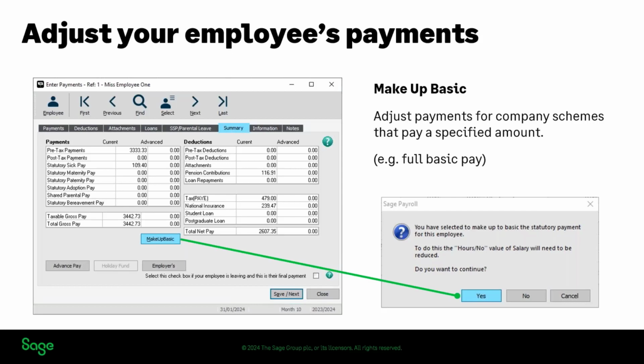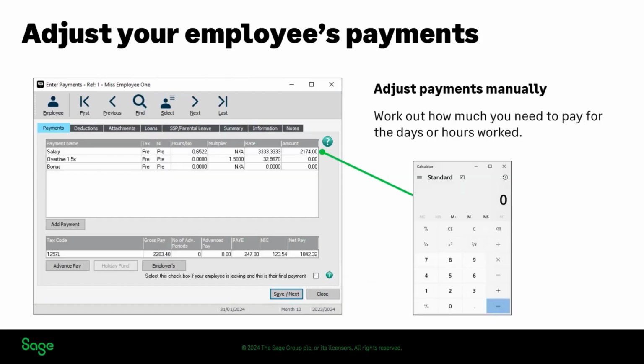If you don't have a company sick pay scheme, or if company sick pay has run out, you can do your adjustment manually. So this will involve working out how much you want to pay the employee for the days or hours they've worked, entering this amount, and then the SSP will be paid on top of that.